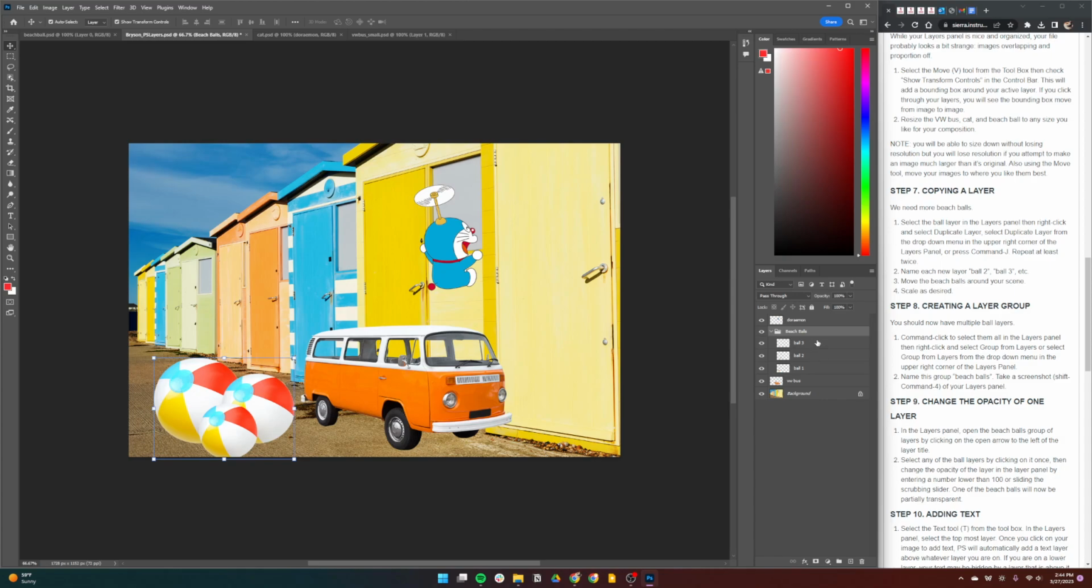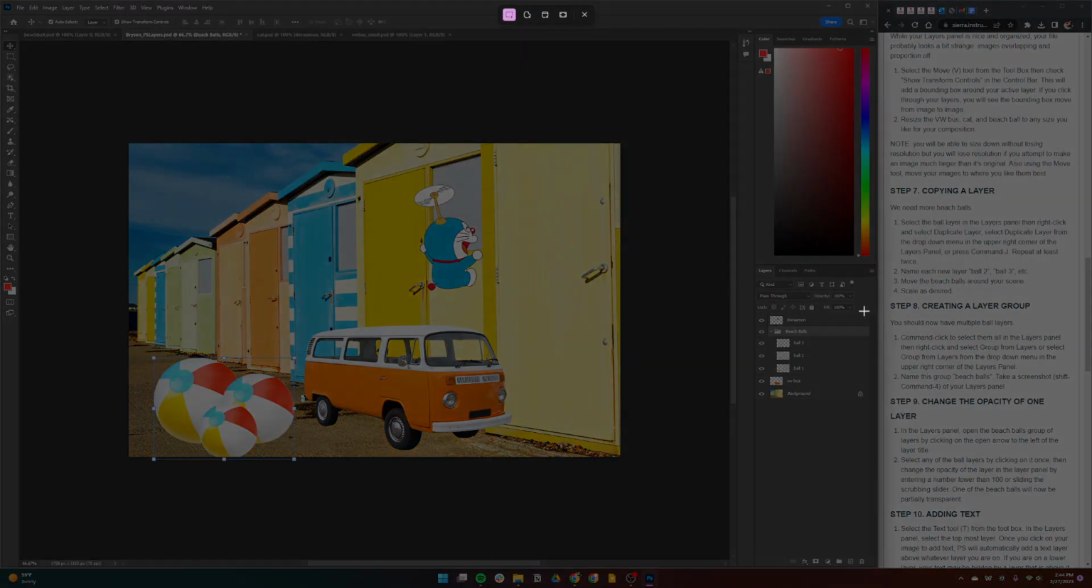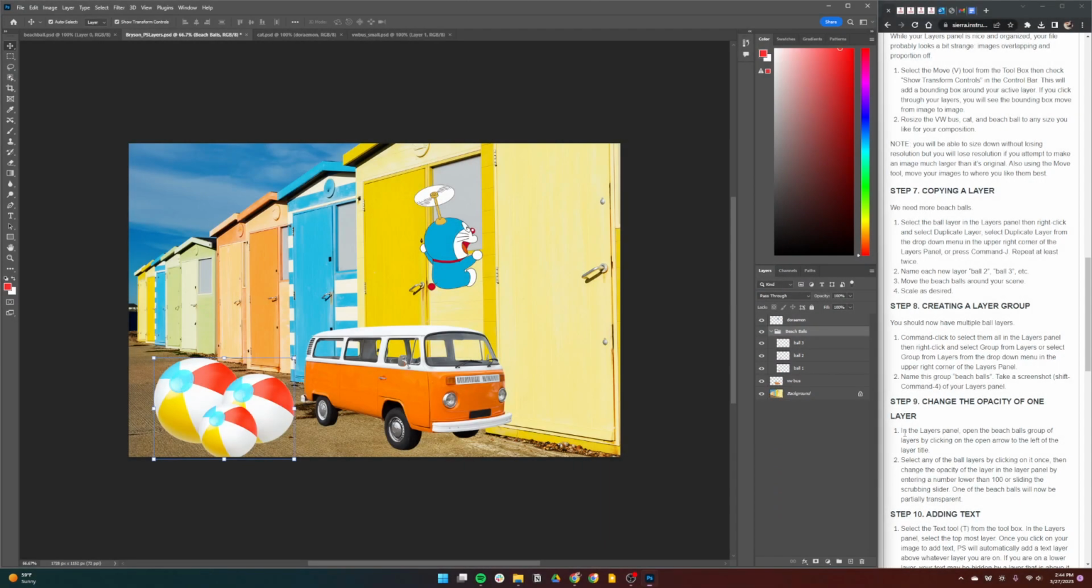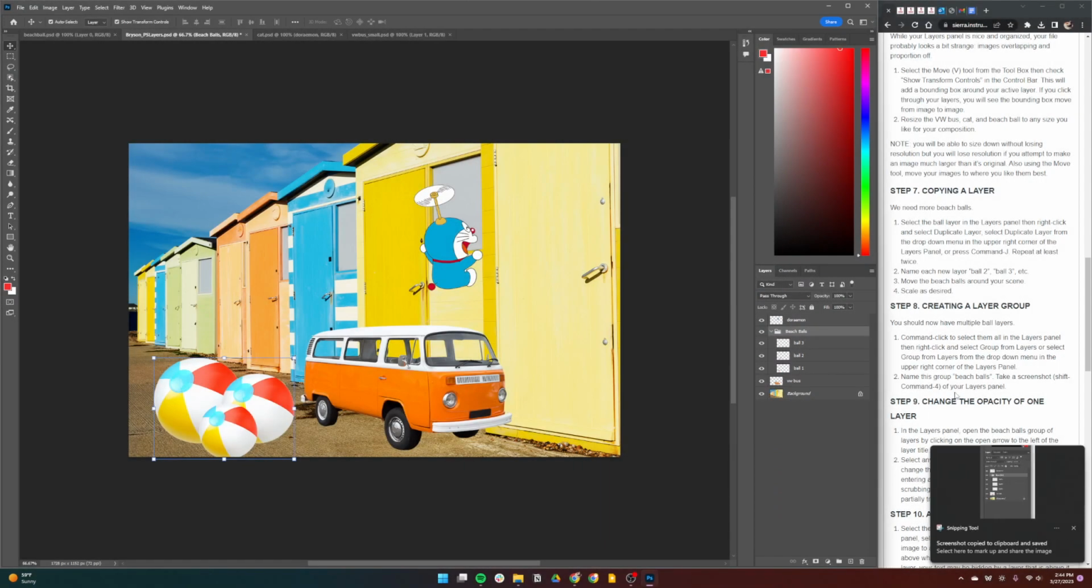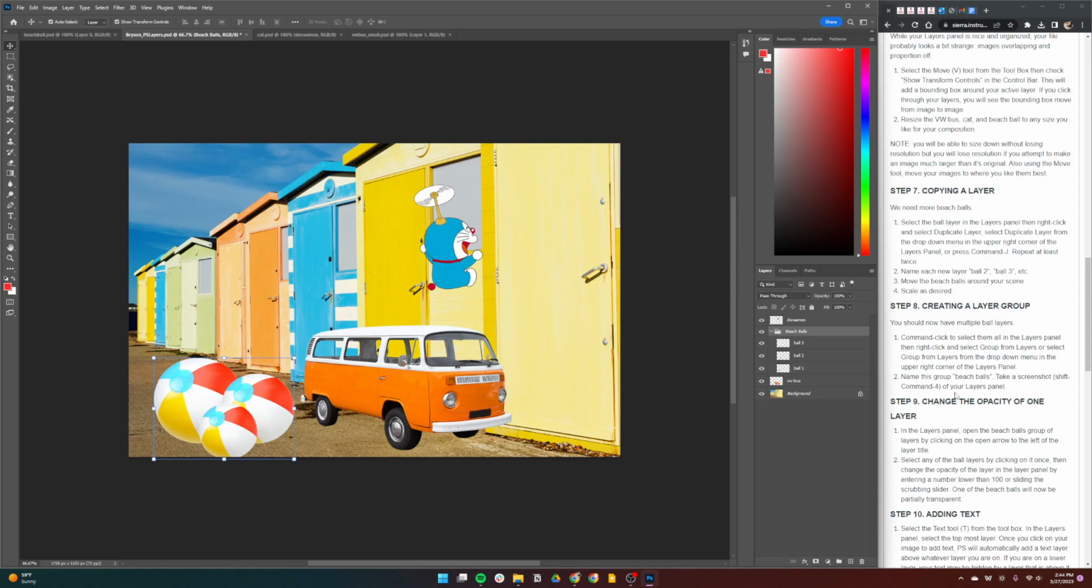You're going to want to take a screenshot of this layers panel right now. So on Windows, you're going to go to Windows key, Shift, and S. Take a screenshot. Make sure you save it, or just that you know where it's going to end up, because you'll have to turn that in.